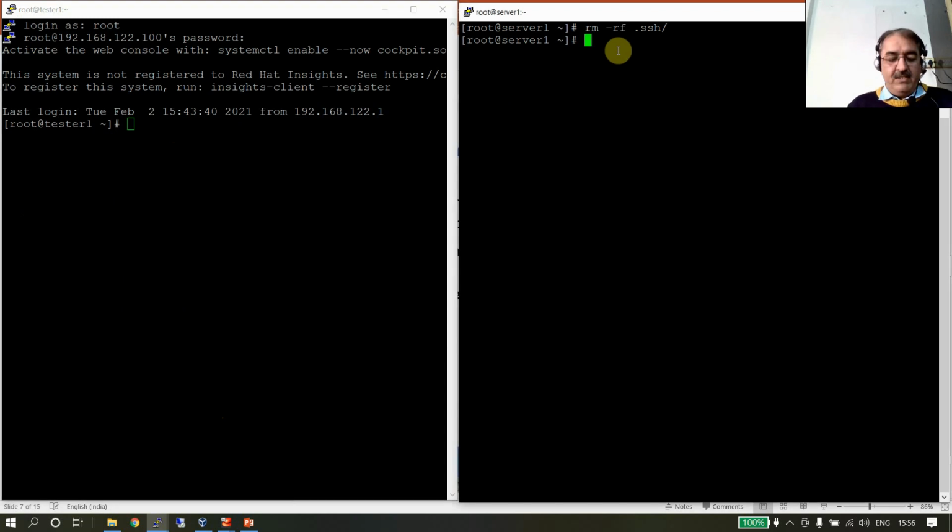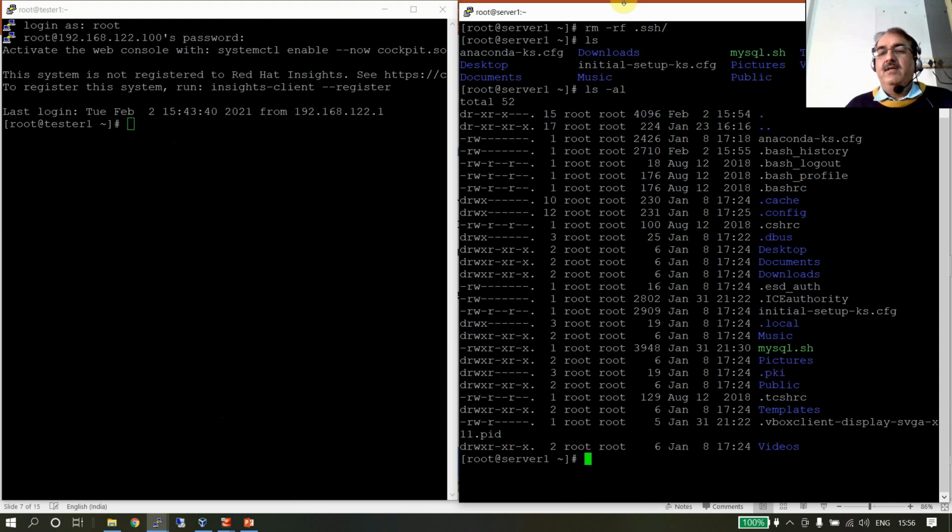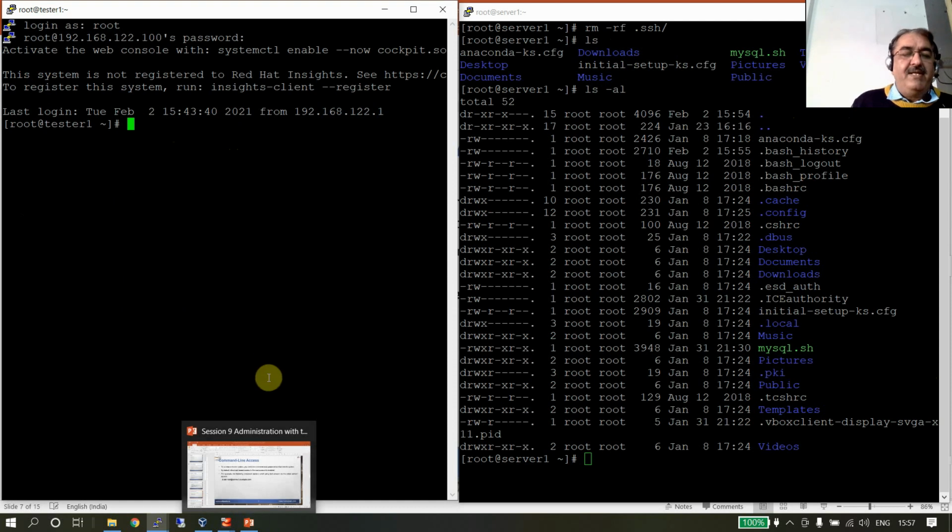Now on the server side, if you see ls -al, the .ssh folder does not exist on the system right now. So when you create, there is another way that is called key-based authentication that we will do later on. But yes, if you have GUI enabled, you can use -X, and then you will be able to run the command to monitor that system. So I'm not going into the GUI part. We have just tried connecting to the system.